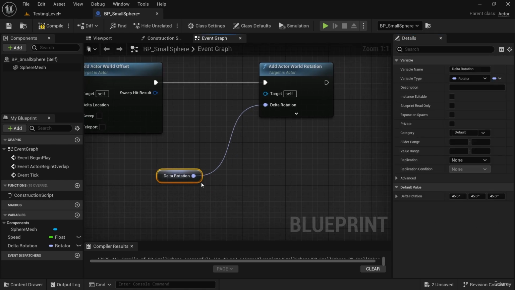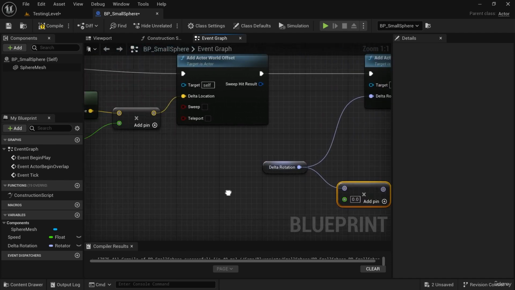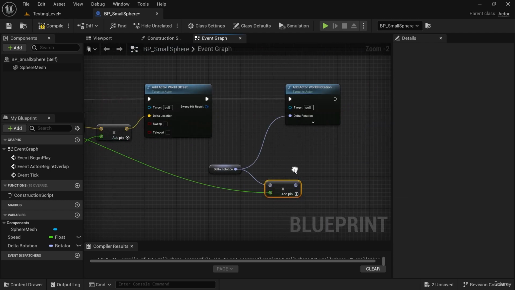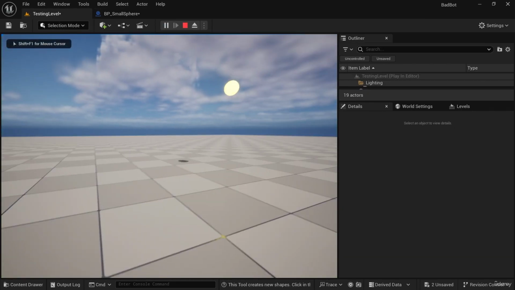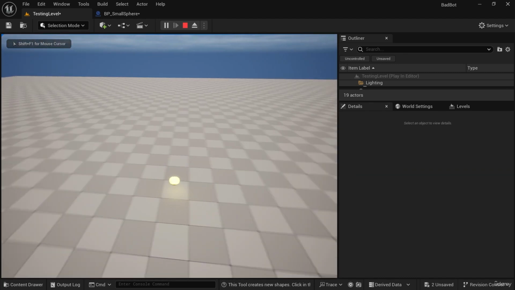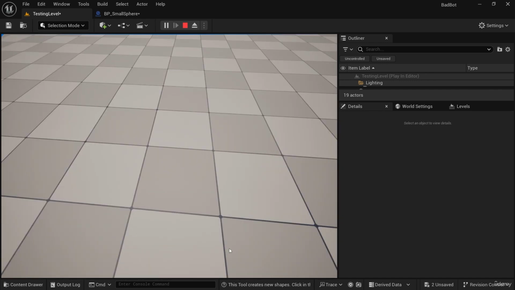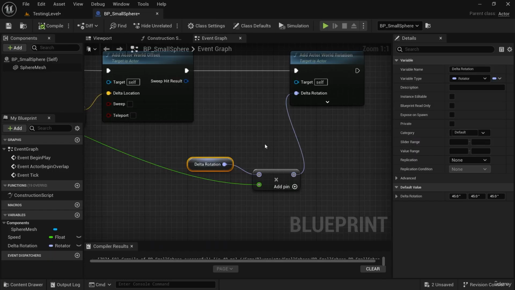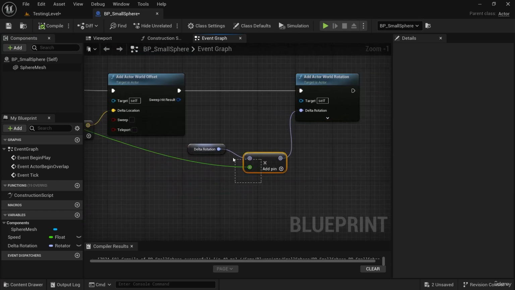But I want to take this delta rotation and scale it or multiply by delta time. So I'm going to get delta seconds, multiply it there, and this is actually what I'll be using for delta rotation. So now if I go and press play, I can see that my sphere is rotating. So it's moving, but it's also rotating, and we get a sort of spiraling behavior. So that was the challenge, and if you got this far in the challenge, congratulations. It required a little bit of thinking.